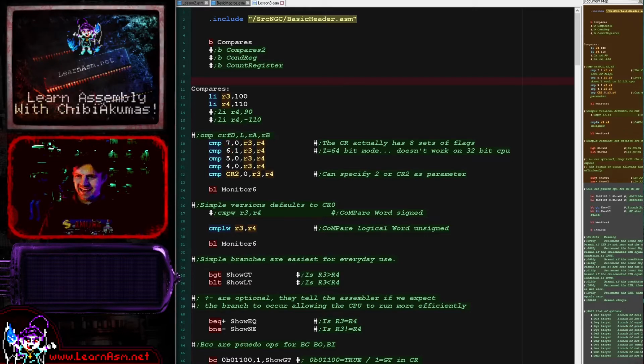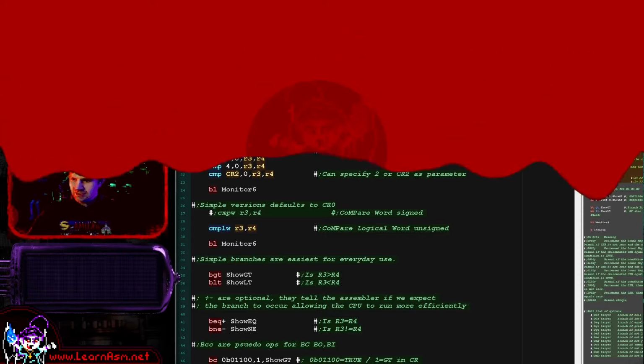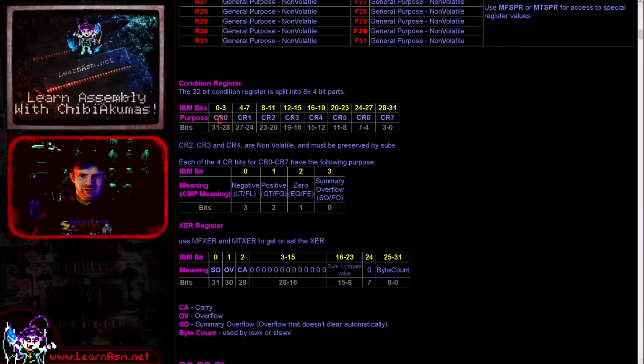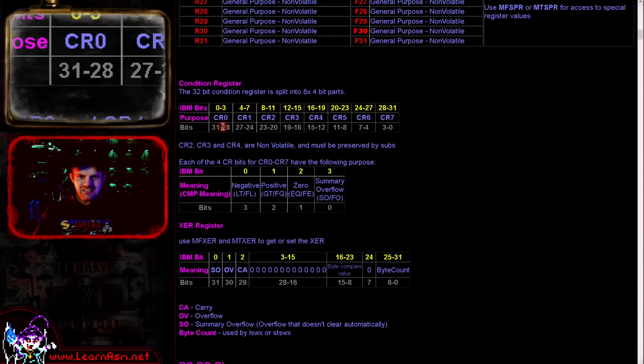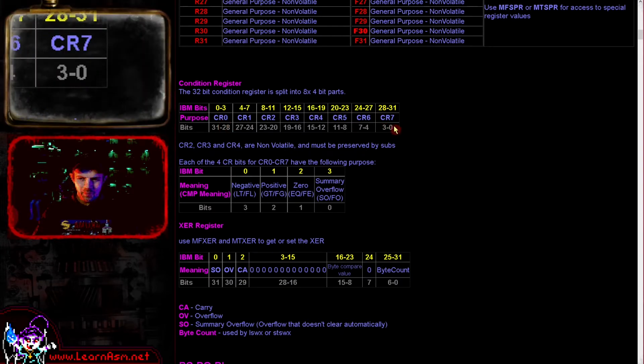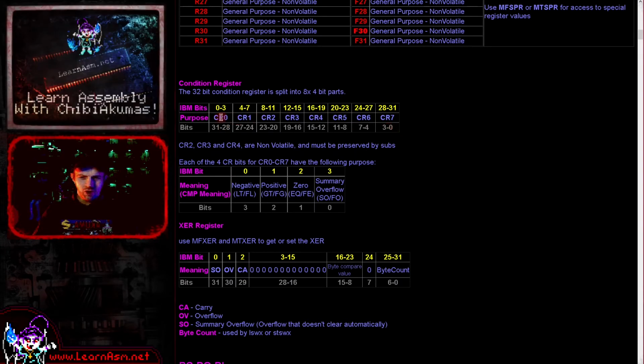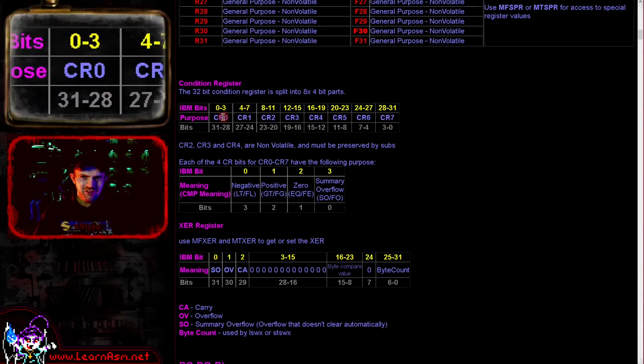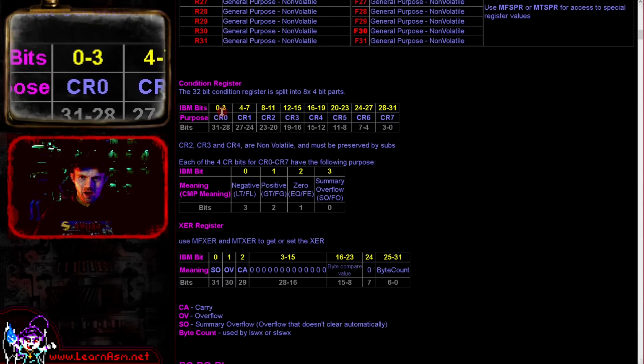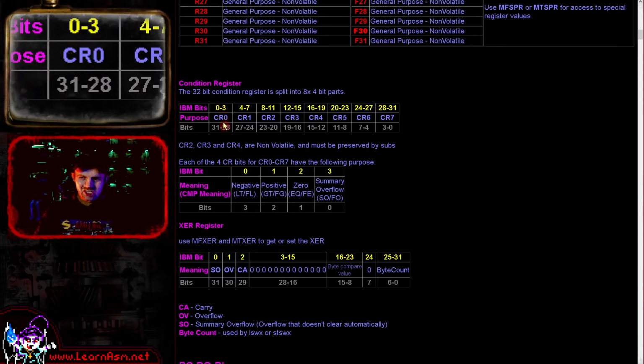Well, that is actually which one of the fields within the flags register we're looking at. The condition register, you see, is an entire 32-bit register, but each condition field is only 4 bits. So we have a variety of potential options that we can set when we do our comparison. Now, the default would be CR0, and this is in the IBM bits 0 to 3, which are actually at the top of the register.